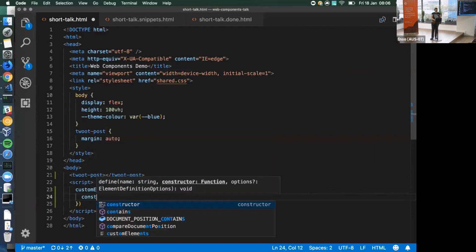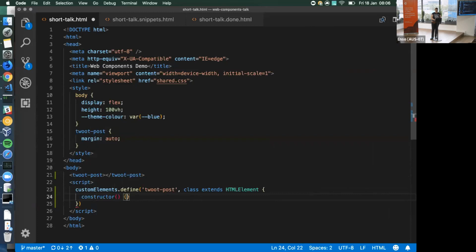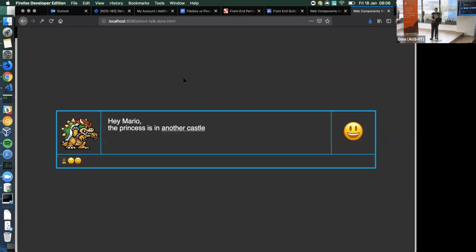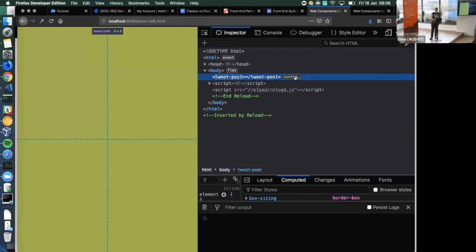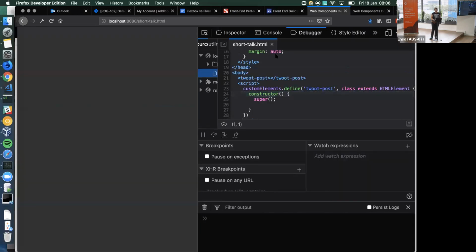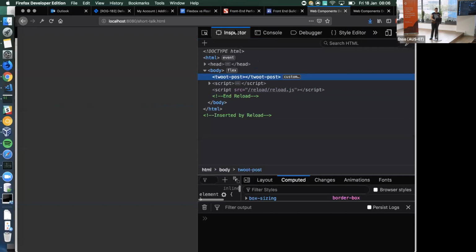All right, inside our class, we need a constructor, and it needs to call super. And that's it. That's enough to get a custom element on the page. So we save that and flip back to our browser. Here you can see our tweet-post, and Firefox here has recognized it's a custom element, and it'll link you to the code there. So it's all there ready to go, which is super nice.